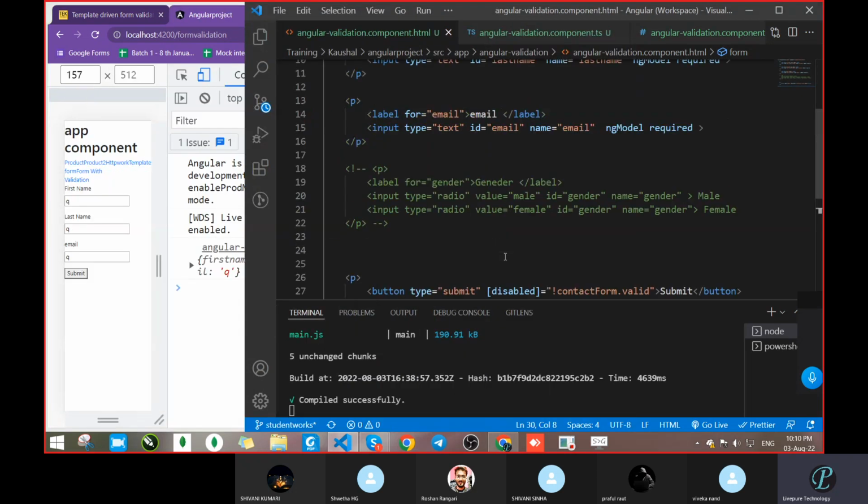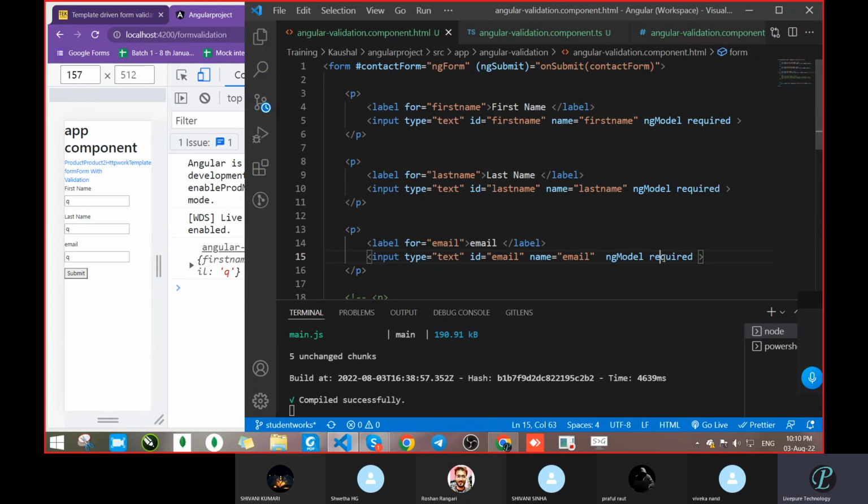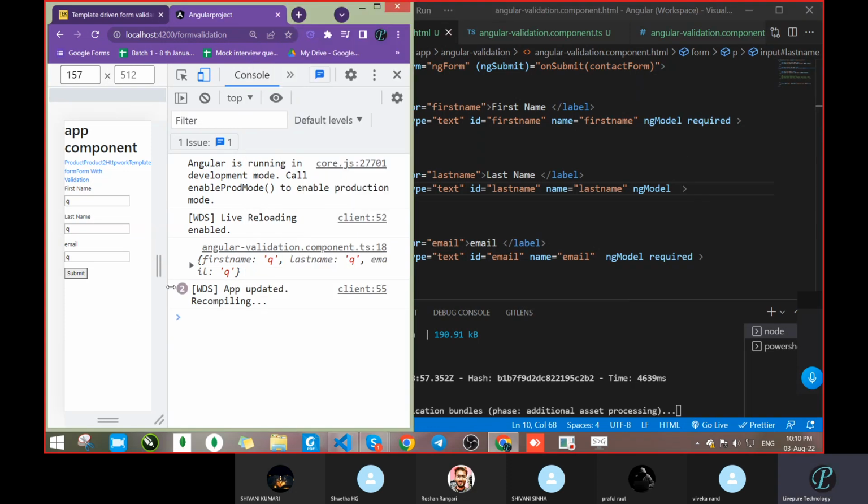What we had done is we had added this required field. Suppose that this field is not required. Just imagine this email ID is required, this first name is not required, and let the last name also be not required. Now see what will happen.